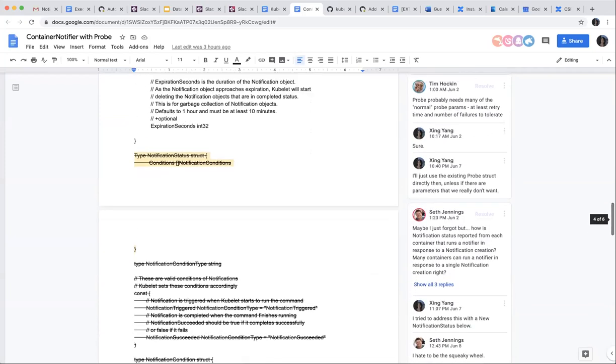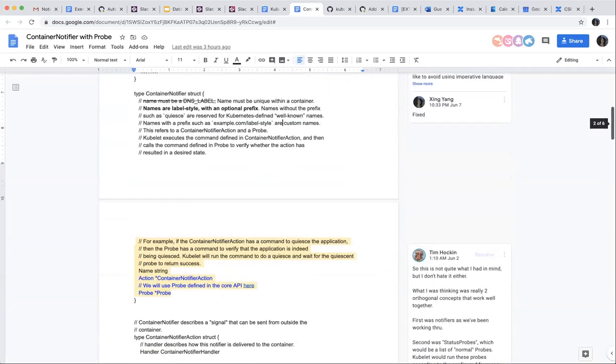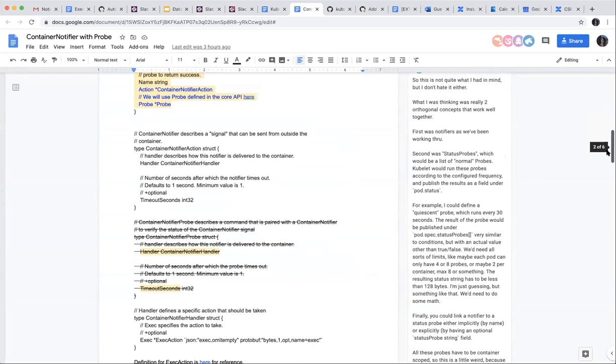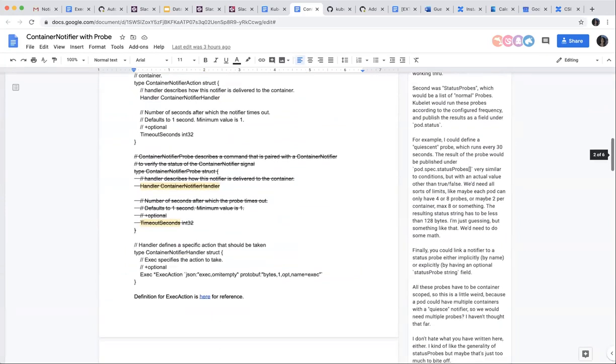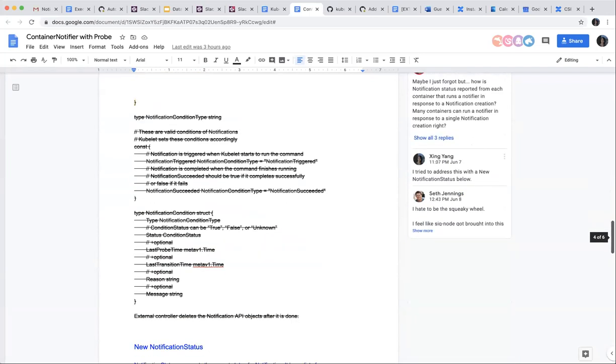Initially we just had this defined as conditions, but actually we can have multiple containers within the pod that have the same notifier name. In that case, we send this request once and all of them will run. But our status did not really consider those, at least in our previous proposal. This is just one status. There's no way to differentiate whether it is successful for one container and failed on the other.